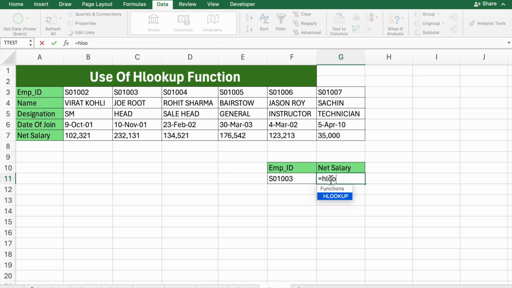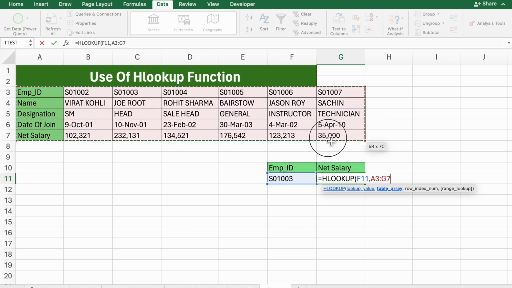HLOOKUP. Select this. Now here you will see lookup value. For the lookup value you have to select this cell. Now comma, table array. So this is the table array, the whole table. You have to select the whole table and now you have to lock this.